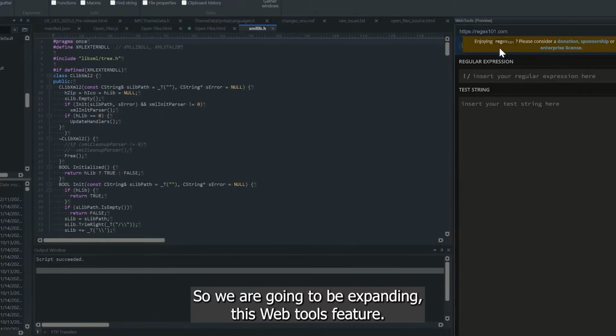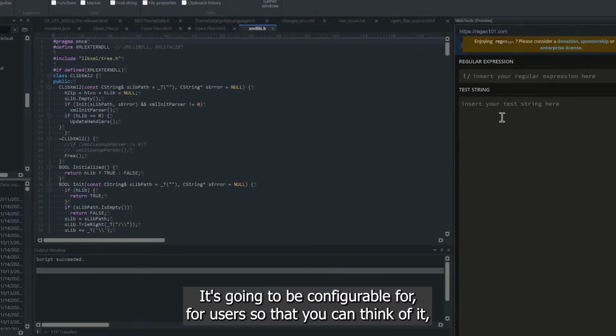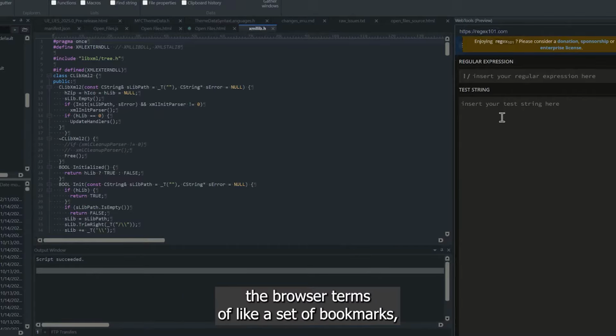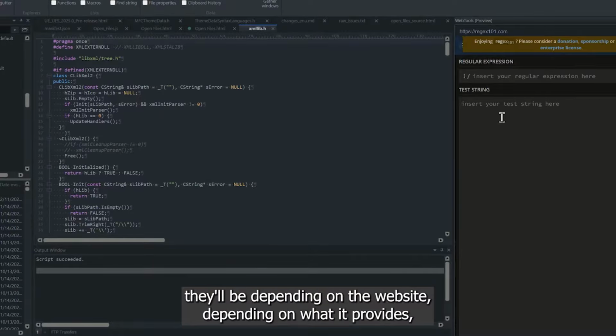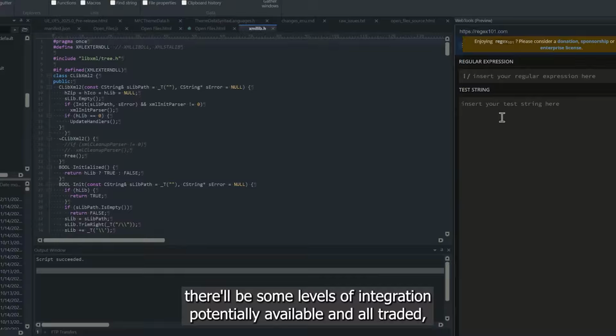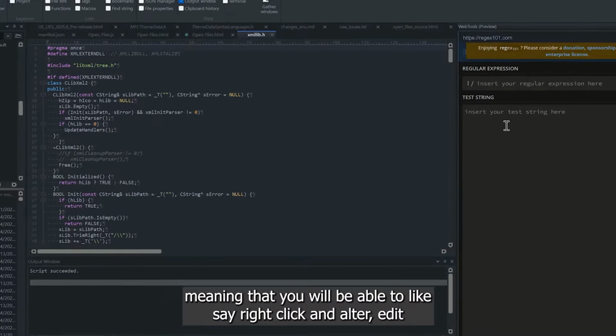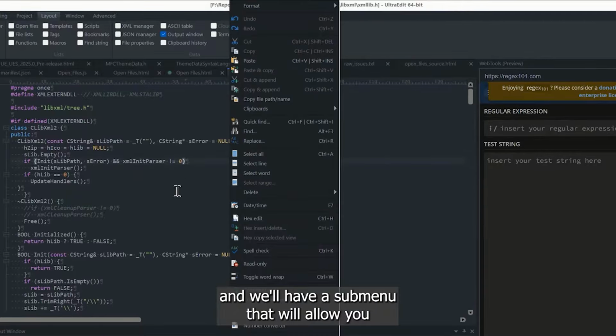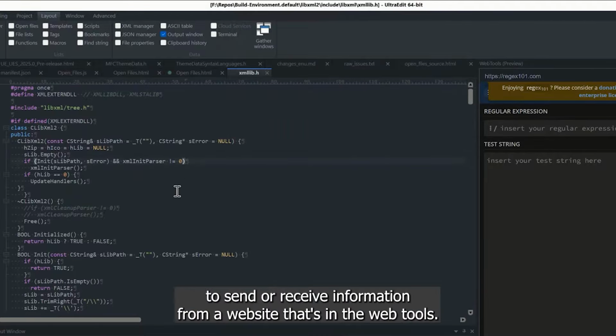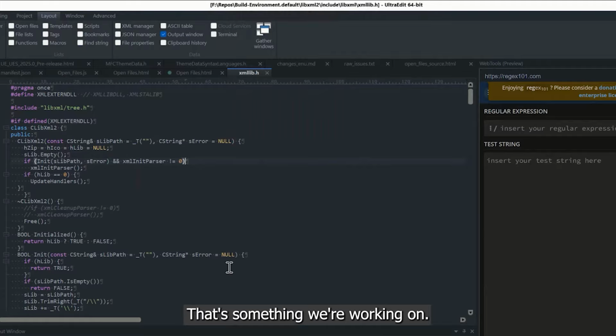So we are going to be expanding this Web Tools feature. It's going to be configurable for users, so you can think of it in browser terms like a set of bookmarks. Except that, depending on the website and what it provides, there'll be some levels of integration potentially available with UltraEdit. That means you will be able to, say, right-click in UltraEdit, and we'll have a sub-menu that will allow you to send or receive information from a website that's in the Web Tools. That's something we're working on.